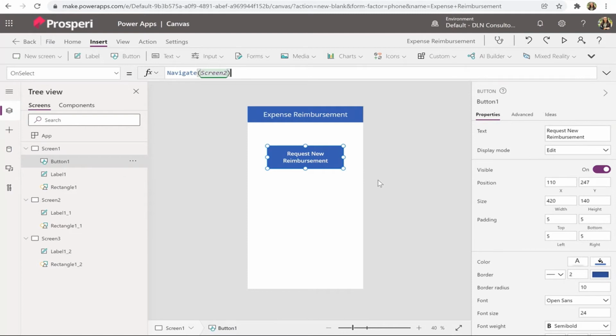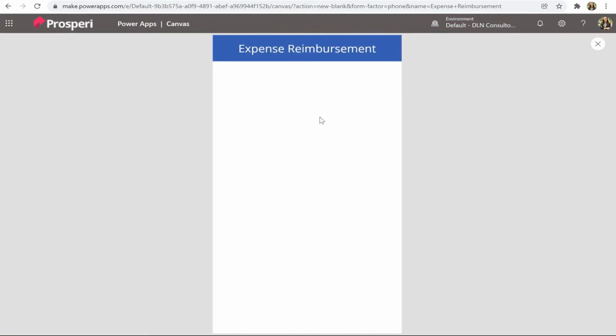But because we want the onSelect, that's okay. So now let's click it. If you hit the play in the top right, you simulate it as if you were using it, and you can click. There you go. Now you're in screen 2.